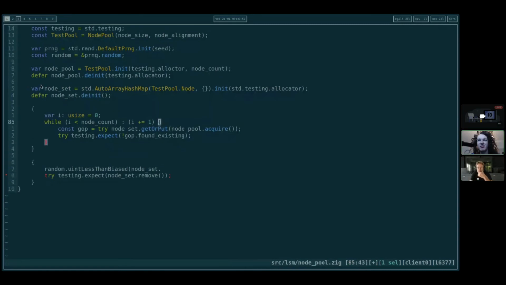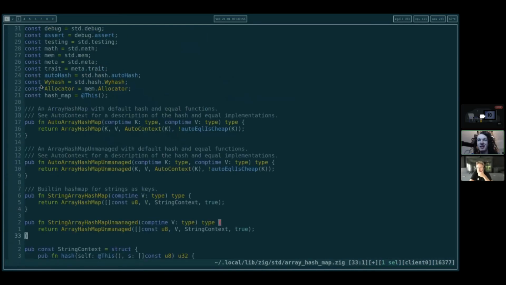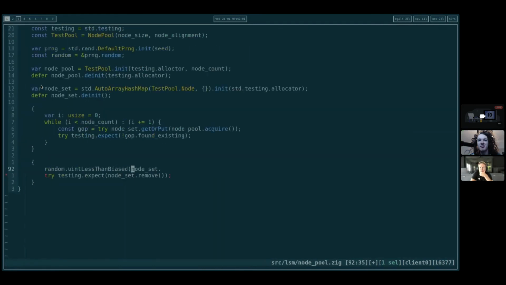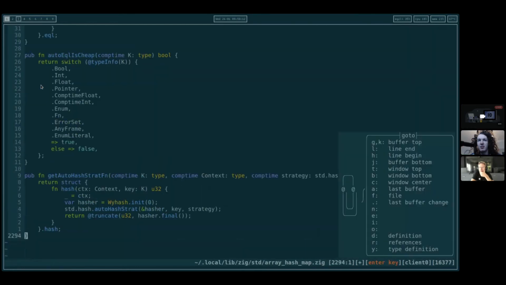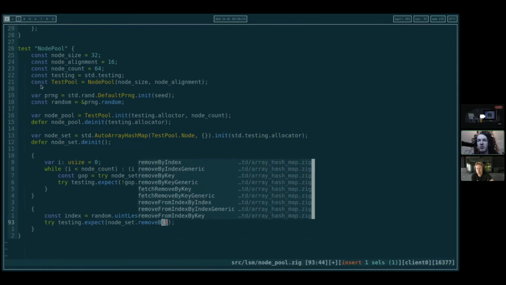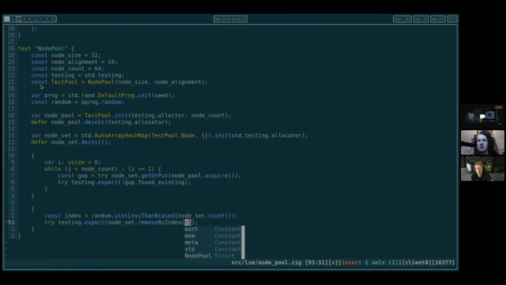We want to see the capacity. What's the function for that? I haven't used this one very often. I think it's just count. There we go. Same as the other one. Most of the stuff's the same as the other one actually. So we want less than count. And then we just want to store this as const index, and then we're going to do set.removeByIndex. And this should return us a bool.